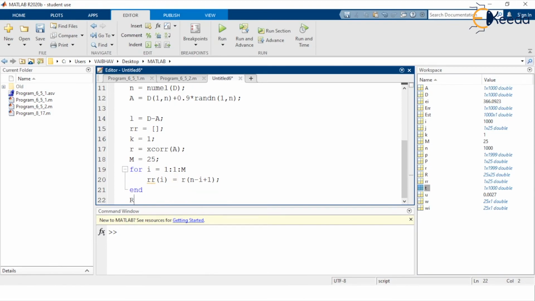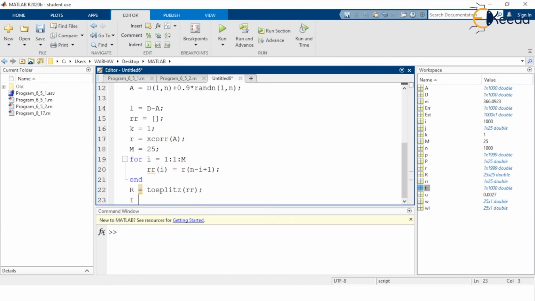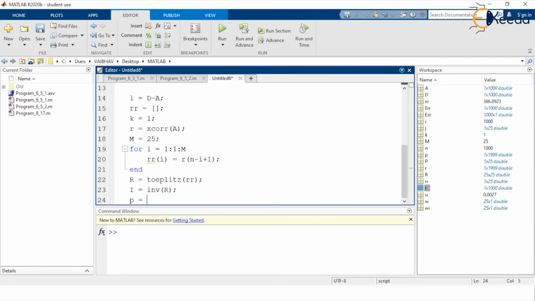Thereupon there is a need for the Toeplitz matrix computation here. So here I write Toeplitz of RR. Then we require capital I to be the inverse of capital R, and small p to hold the correlation information between the actual signal and the desired signal. So here I provide the input arguments to be d comma a.